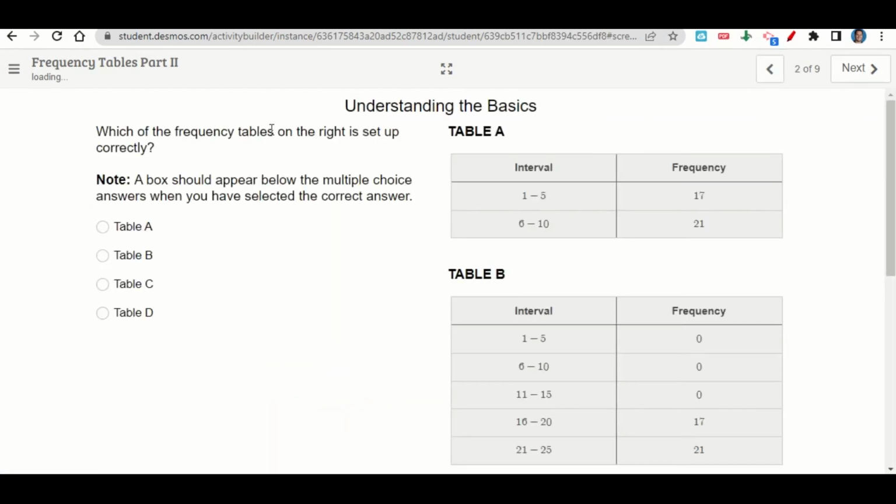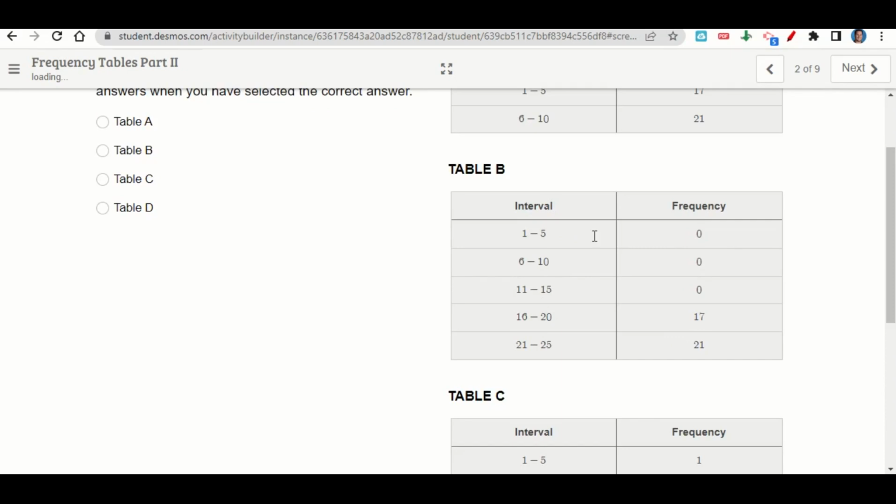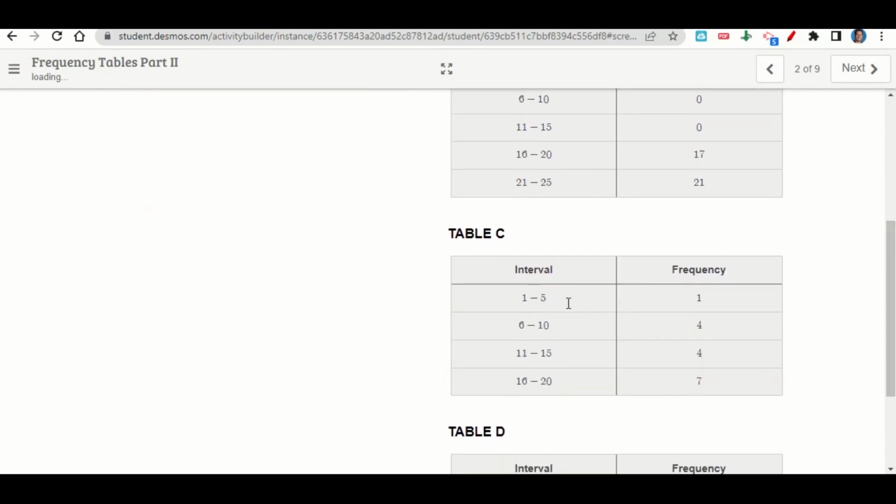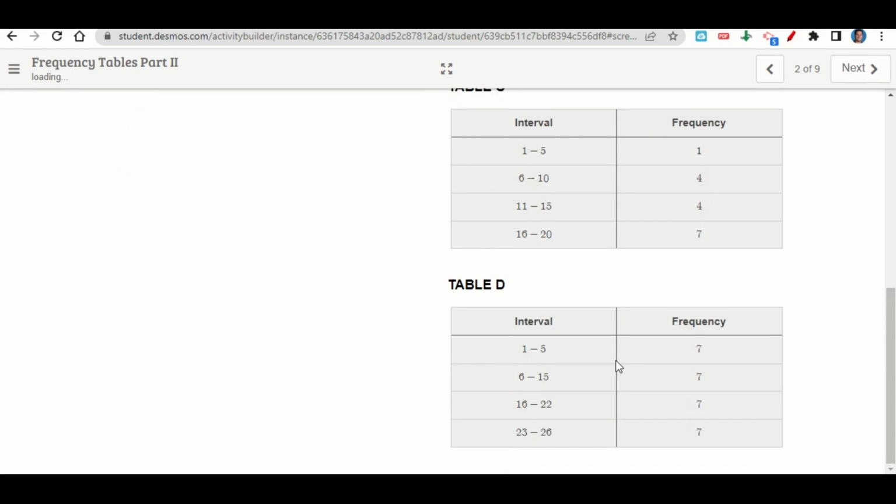Now it says which of the frequency tables on the right is set up correctly. Well, we can see that this one is not set up correctly because it doesn't have at least 4 intervals. So A is not the correct answer. Now B has 5 intervals. The problem is 3 of them are completely empty, and it's the 3 before the data even begins. So this one's not set up correctly either. Then this one has 4 intervals with data, so that one could work. That C looks good. And then let's look at D. D has 4 intervals, and that looks good as well.